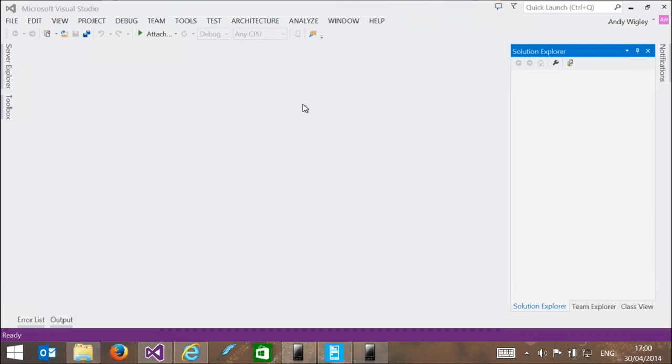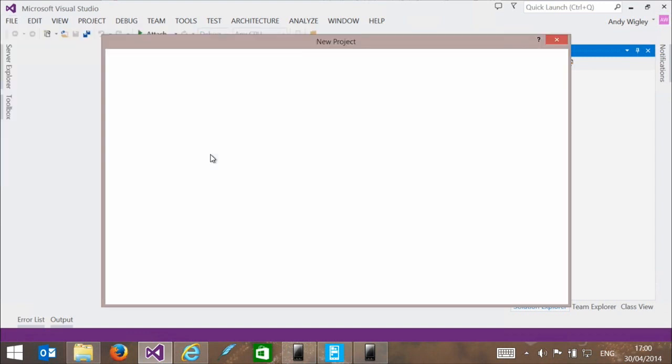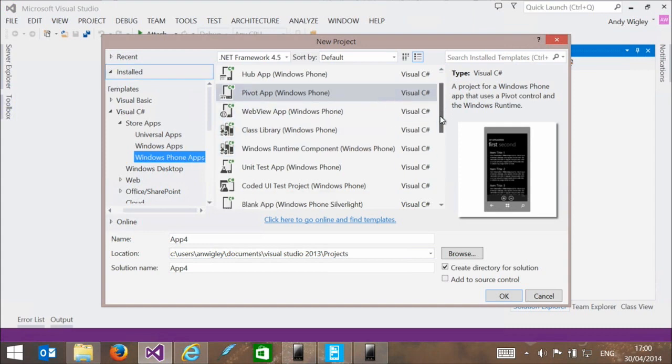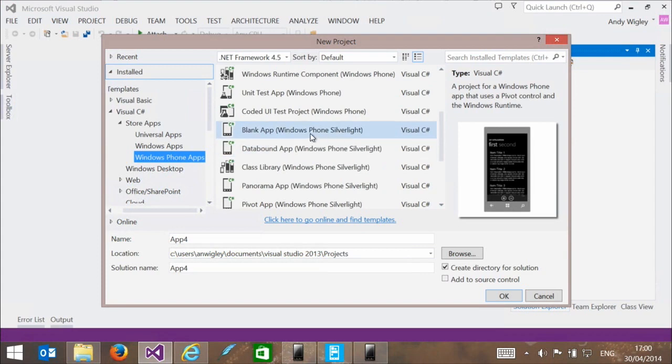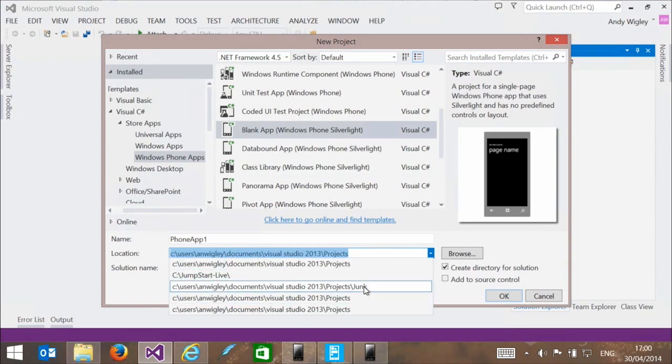Now, I said there was some pain, and actually SQLite PCL is not available yet for Windows Phone 8.1. So bear with me, because I'm just going to show you how it works. All of these steps are going to be the same, the code is the same, but what I'm actually going to build is a Windows Phone 8 Silverlight app.